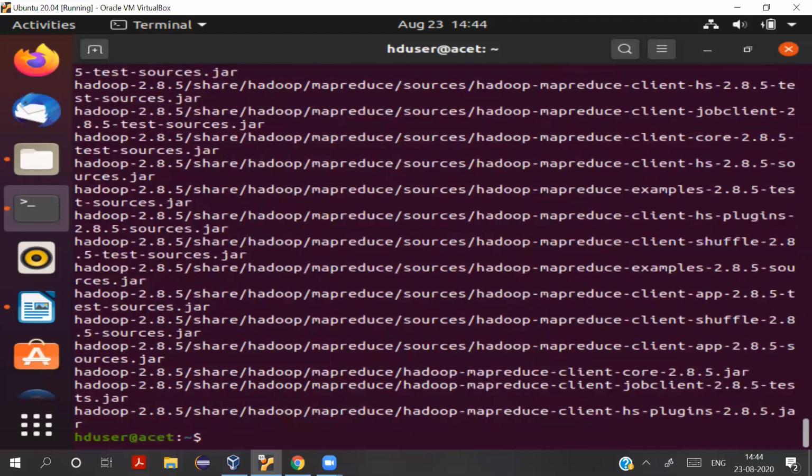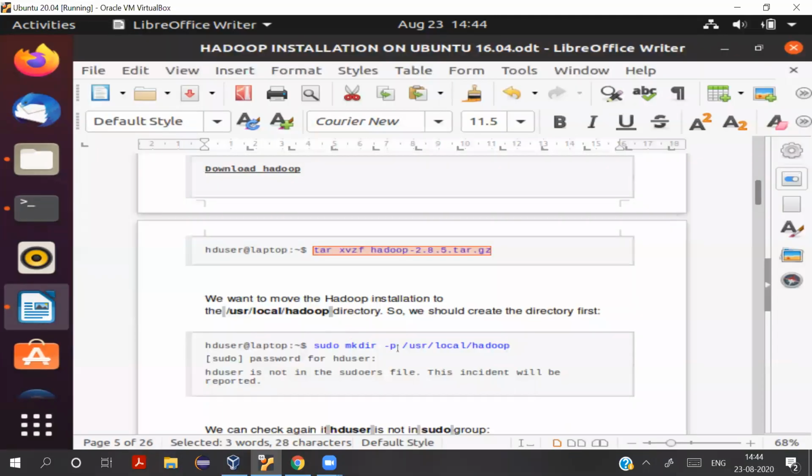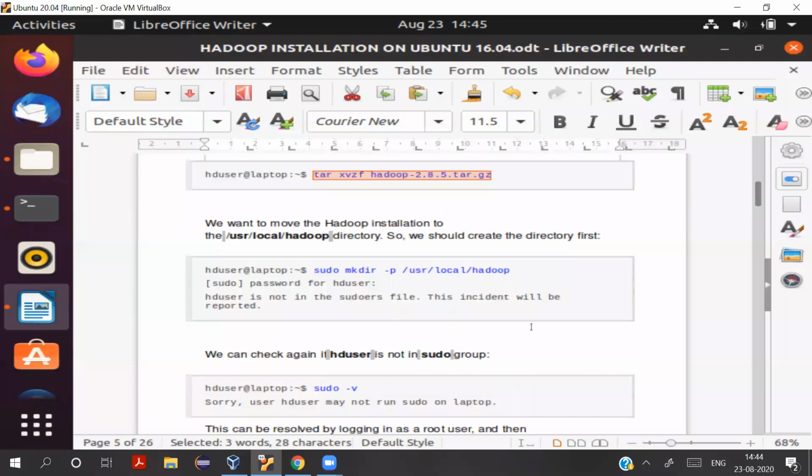So if I list, you can see that a folder with Hadoop 2.8.5 has been created. Okay. Now, as per our installation wish, we would like to use the folder /usr/local/hadoop as our destination folder for Hadoop. We would like to install Hadoop in this folder. So we must create this folder.